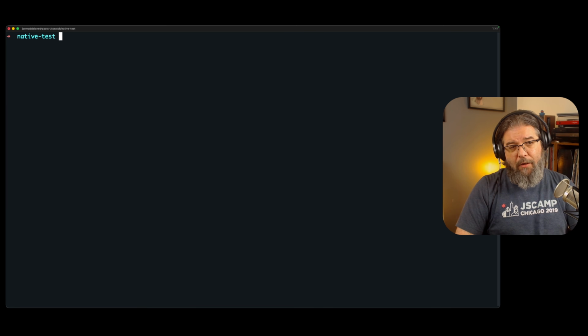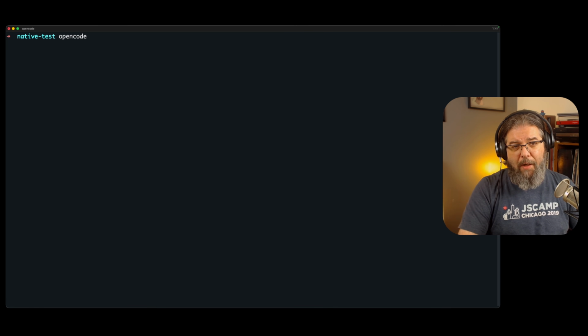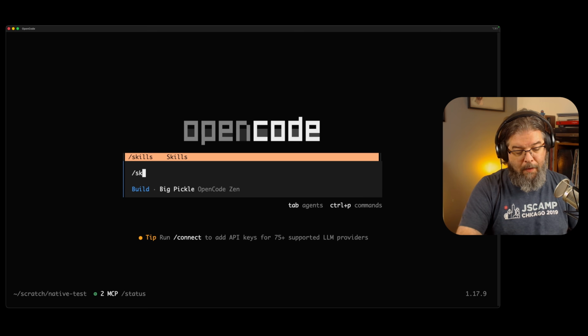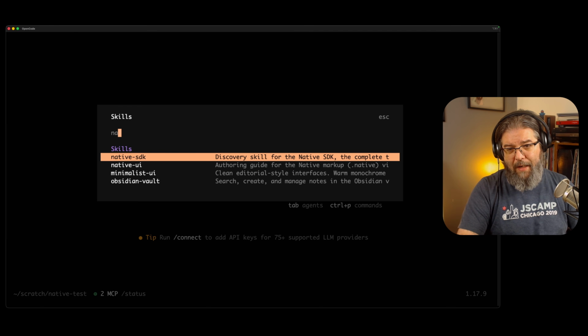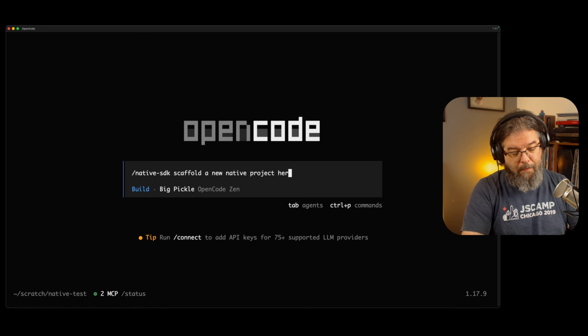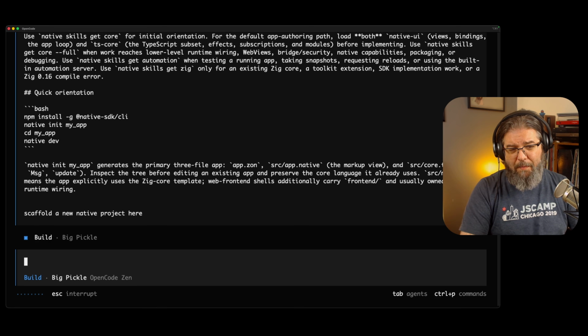So I created a directory here called native test. I'm going to open up OpenCode in that directory. I'm going to check my skills. And we can see the native SDK skill is there. I'm going to say scaffold a new native project here. We'll see if that works.